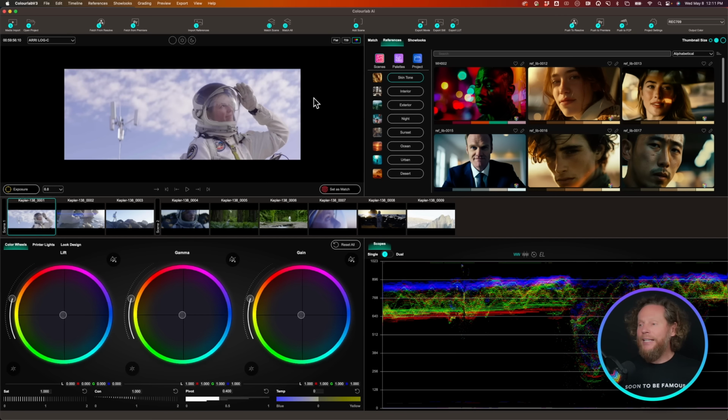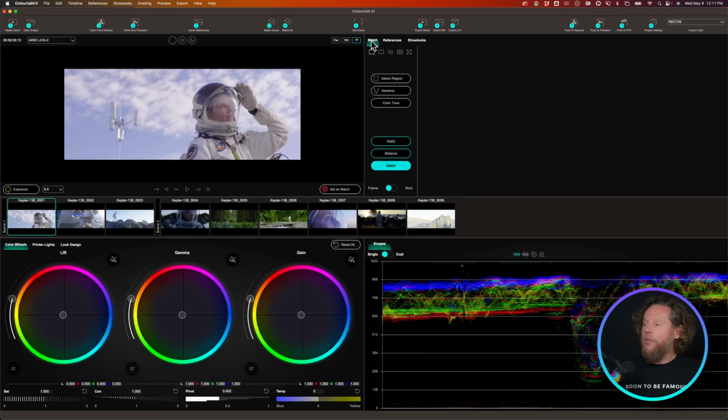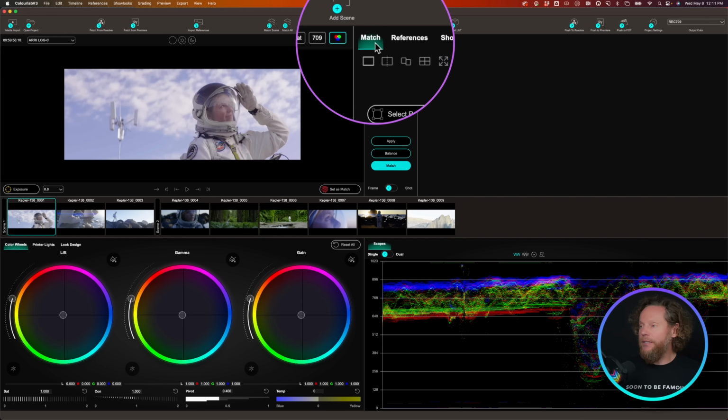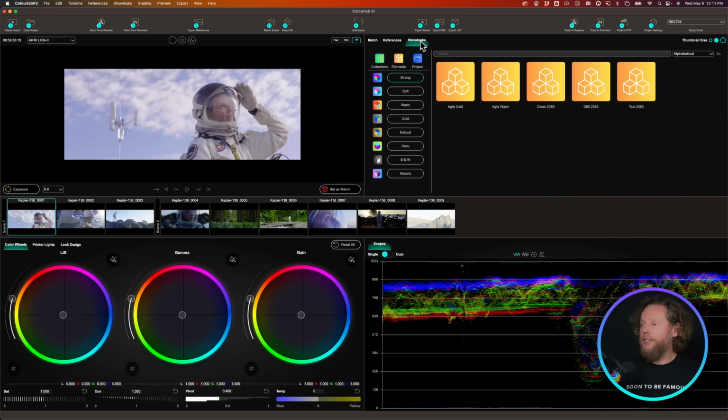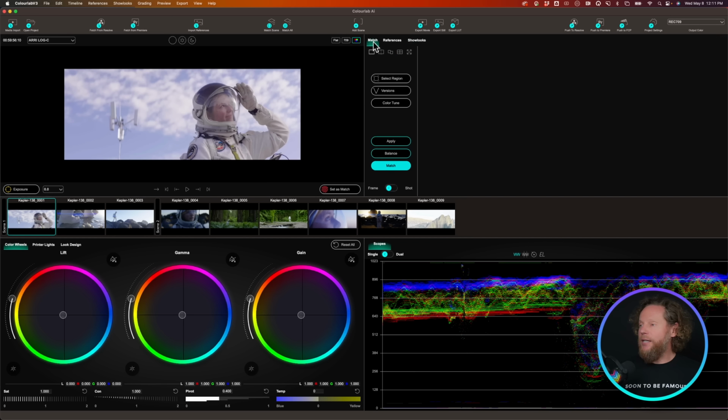Okay. Next thing I want to show you here is also here when I click on Match. So there are 3 tabs now here at the top, right? There is Match, Reference, and Show Looks. So let's see what they do. The match is really where you're going to be performing most of your work, where you're actually going to be doing some matching, right?